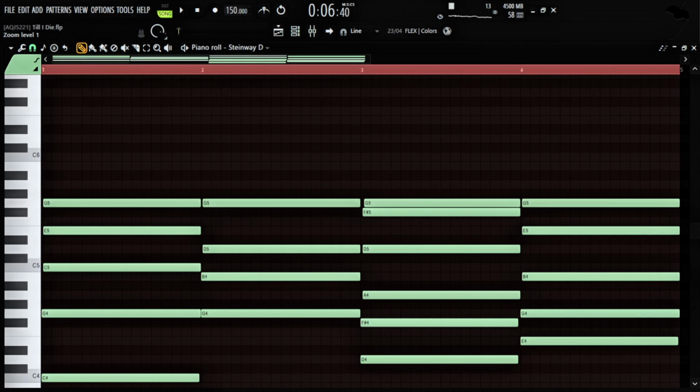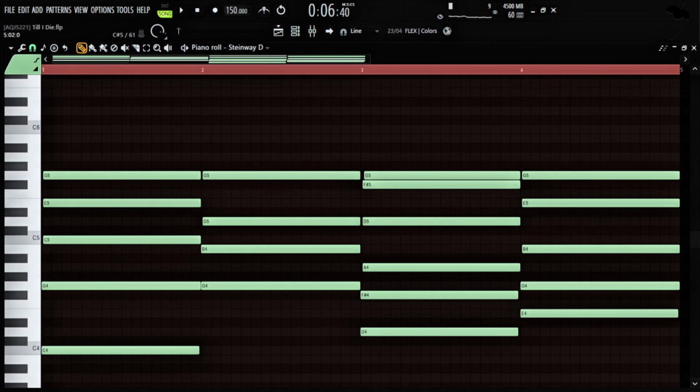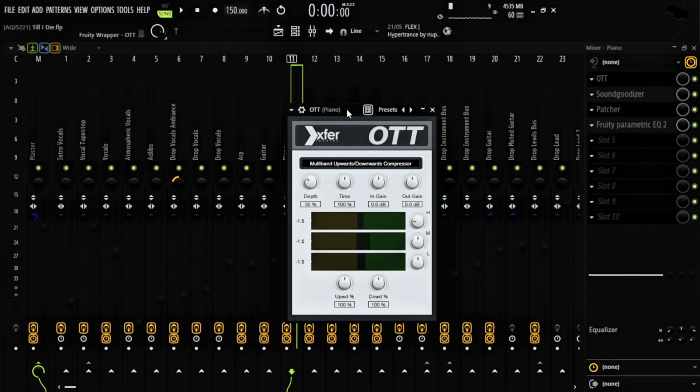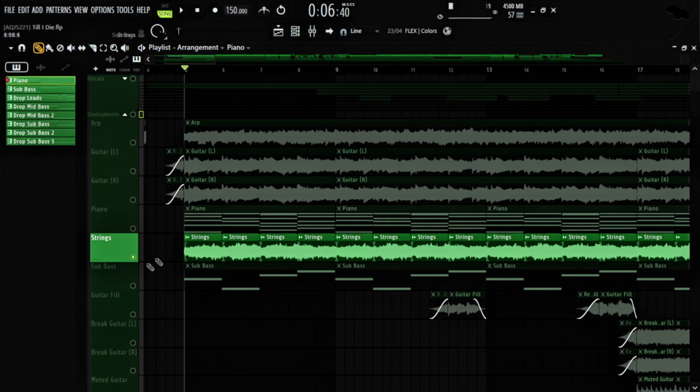To make your chord progressions feel more alive and realistic, use the strummer tool, as this adds emotional impact and feels less robotic, as real musicians can't hit all notes perfectly at the same time. Post-processing includes OTT, soundgoodizer, reverb, and EQ. Strings.